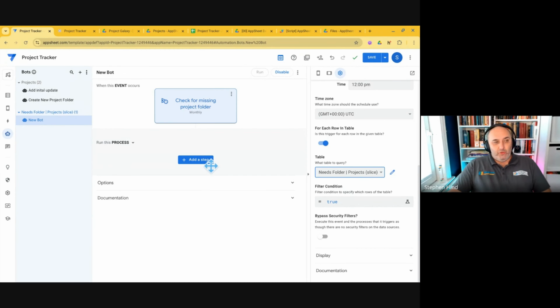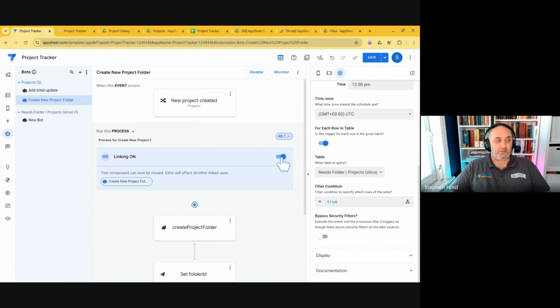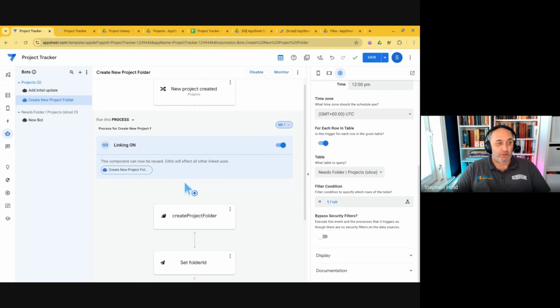Now, here's the bit where it gets handy, that we can reuse things. We don't need to add in the steps again. What we can do is go back to that previous one and turn on what's called linking. So when you turn on linking, it means you can then reuse this process somewhere else, because we want to do exactly the same thing.